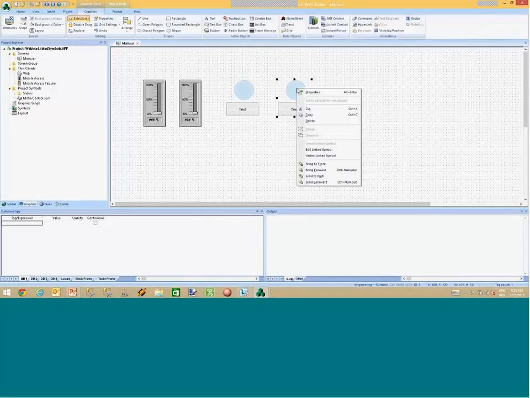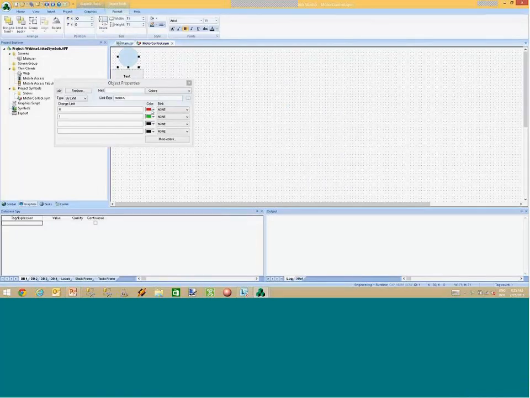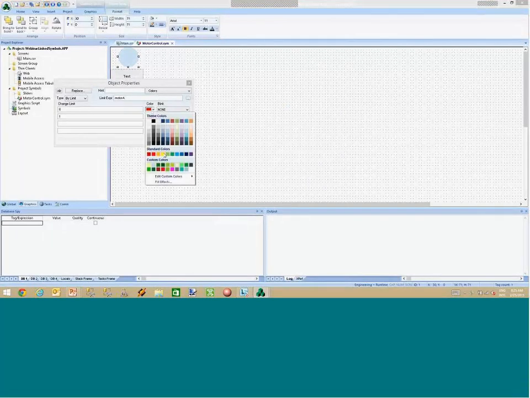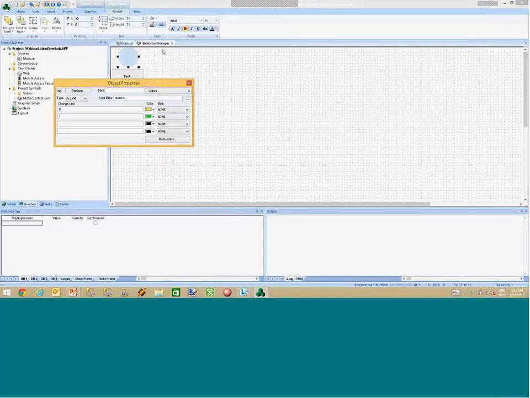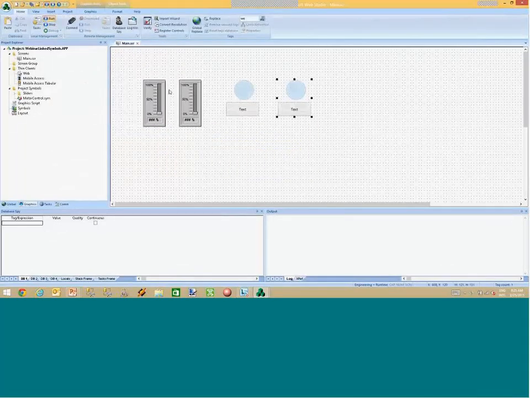I can right click here and go to edit linked symbol. To edit the master, I can change something in the symbol, like the example I gave before. Instead of red, I want to change to yellow. Save it. Then I just have to resave the screen where the symbol is used.